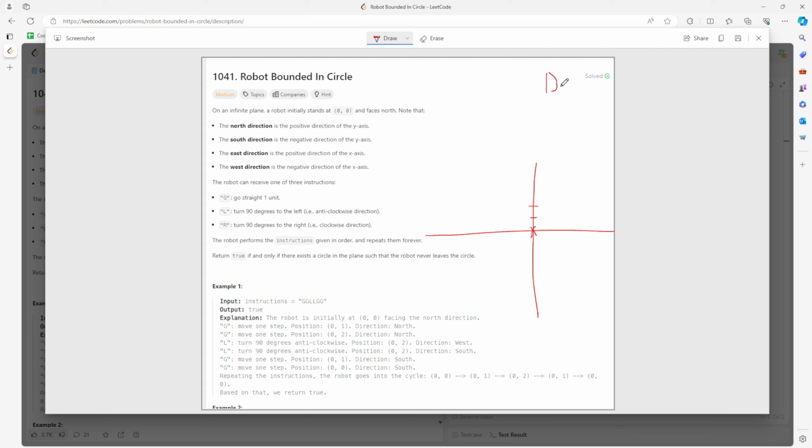Now I'm going to say L, which represents turn left. If I turn left from north, it's going to be west. So I'm still at 0, 2, but I'm facing west. Then another L, so I turn left again. Imagine I'm standing right here. I turn left, and it's south. So my current direction comes back to south.